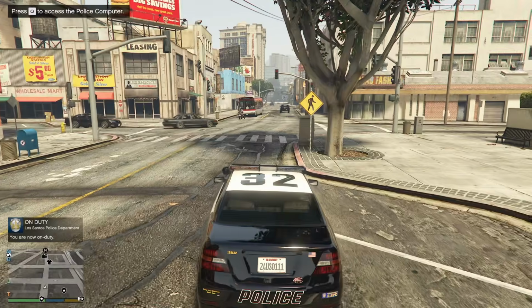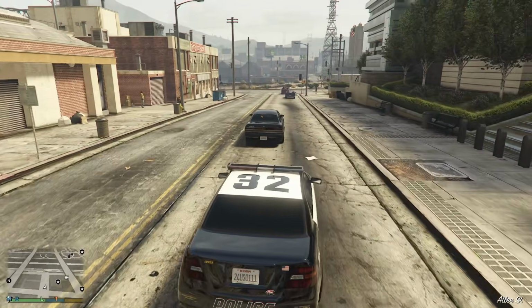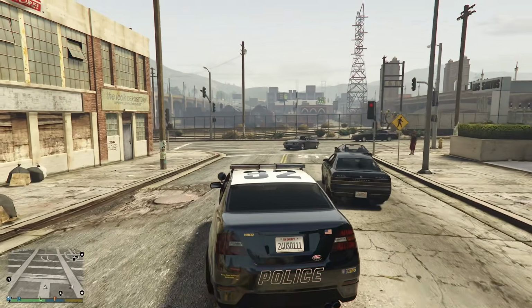After confirming that LSPDFR is working properly, you can begin installing additional plugins to expand the experience, like callouts packs, police vehicle packs, EUP uniforms, traffic management plugins, and etc.